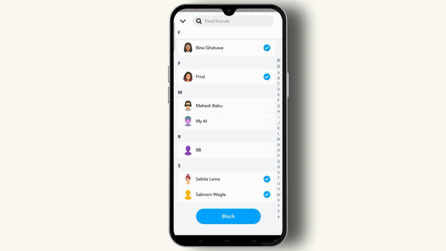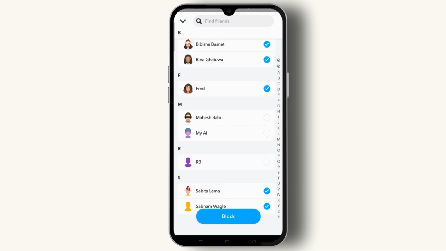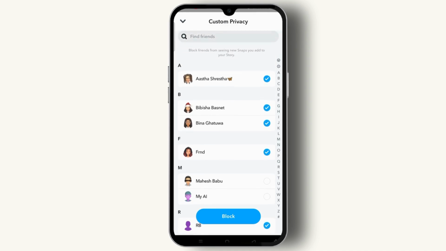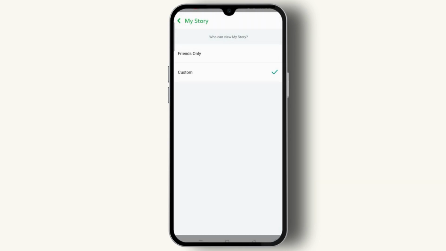Then you can only keep one person here unblocked. After you have selected all the users on Snapchat, you can tap on the Block button at the bottom of the screen. And in this way, you can easily show a Snapchat story to only one person on Snapchat.